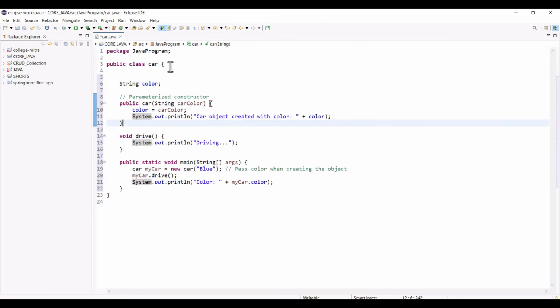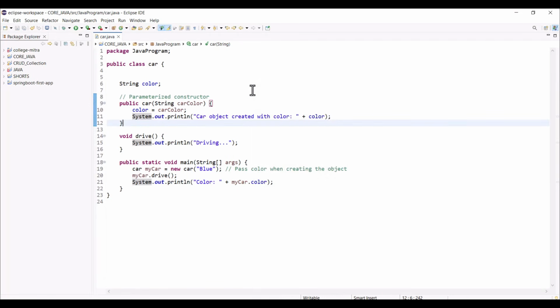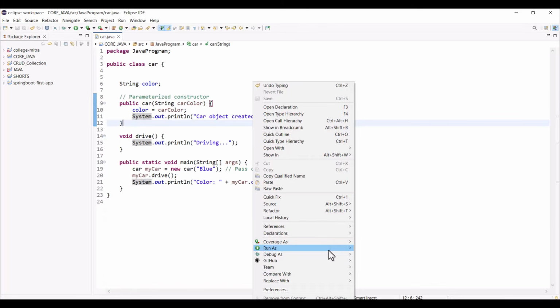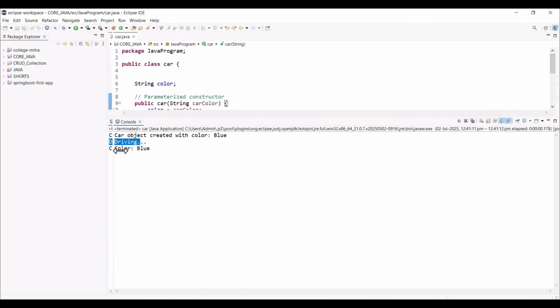Okay, so when we run this program, first of all we have to save the program and run it. So run as Java application, and we will get the output as car object created with a color blue. Then next, driving, color is blue.